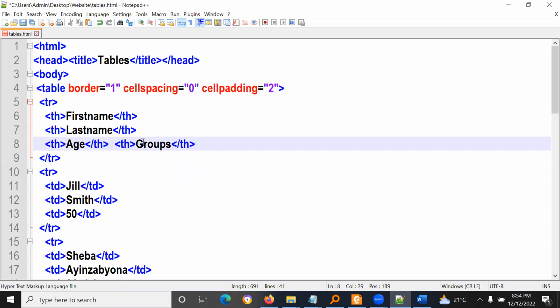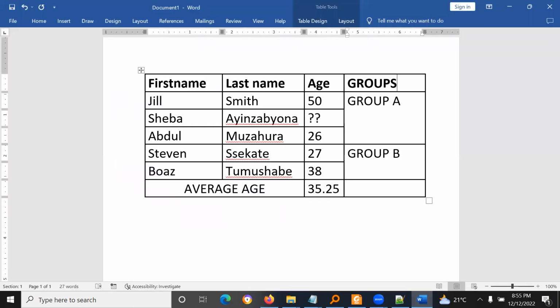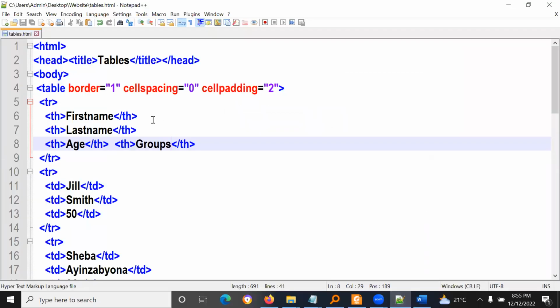A TH represents a column header up there. So when I do that, it will add groups, you can see, but there are no cells below because I've just put it only here. So I will put a cell spanning how many rows? 3. Thank you.